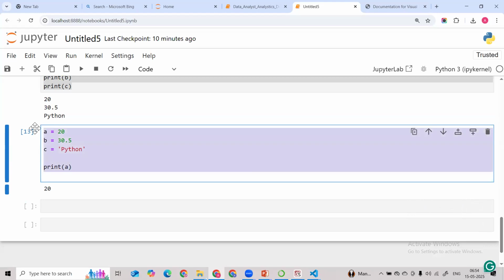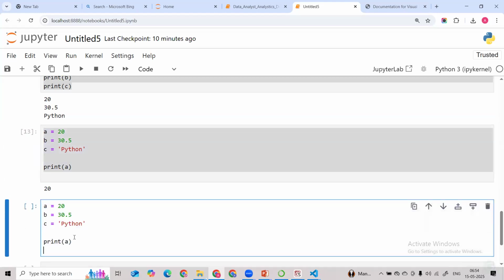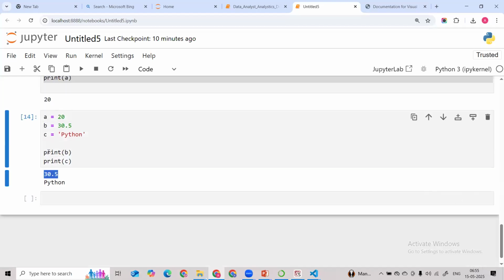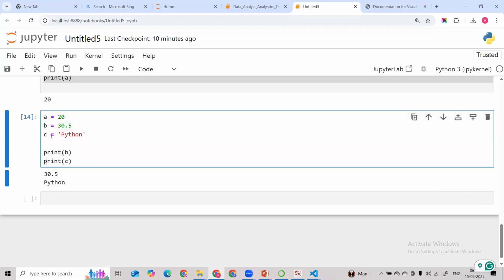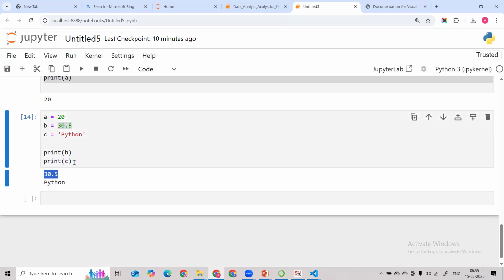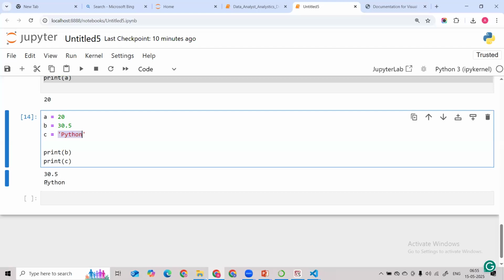In the next cell, what I'll do is print the value for B and C, not for A. You can see I'm getting the response for only B and C. Why? Because I have printed the values for B and C. Whenever we print all these variables, we get the response for all of them. But here I have just printed B and C. What is the B value? It's 30.5, we got that response. When we print the C value, I'm getting the response as Python.